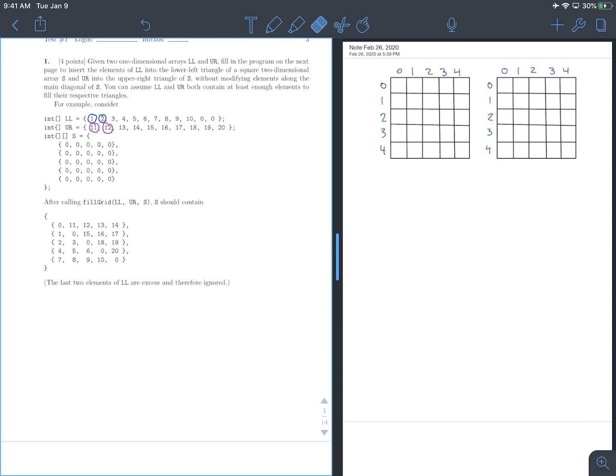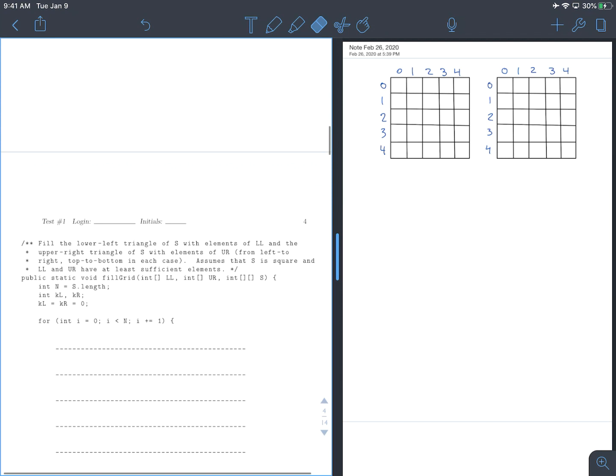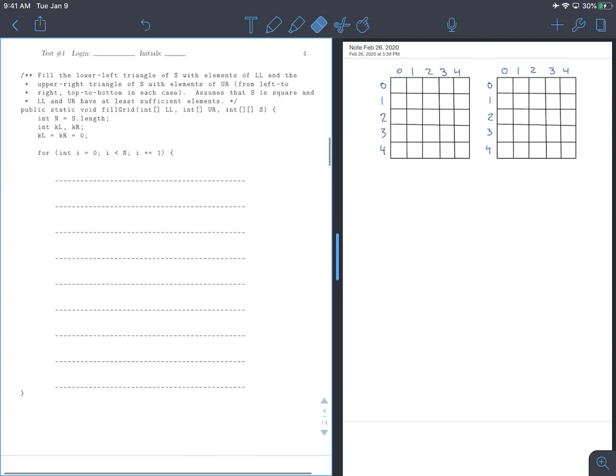So let's see what the skeleton code is that's provided. We're going to go to the next page now. Fill in the lower left triangle of S with elements of LL and the upper right triangle of S with elements of UR. It assumes that S is square and LL and UR have at least sufficient elements. So a bit of information that was repeated before. And then let's see what the skeleton code gives us.